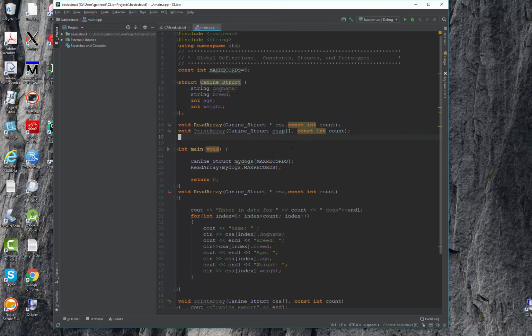Now, I'm going to show you two ways to pass it in, and they're both identical. One is with a pointer, and you should know pointers before you get to this point, and the other one is using empty brackets, which tells it's an array. Now, both of these are identical, so you can use either one.